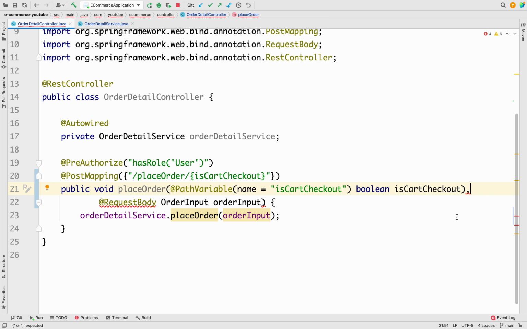So now it is giving me an error. What is the error? Let me check. What it is saying, I think I have missed something.